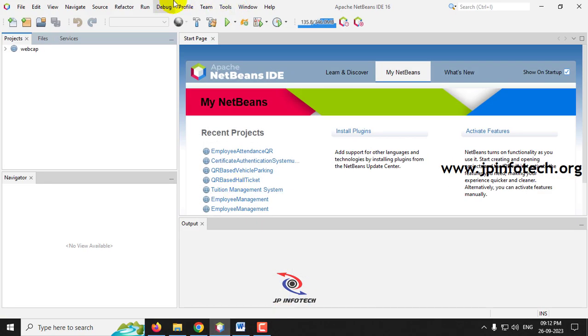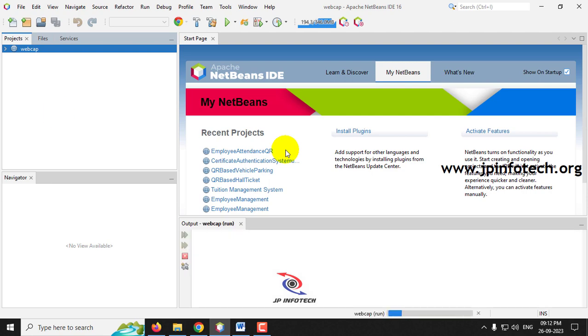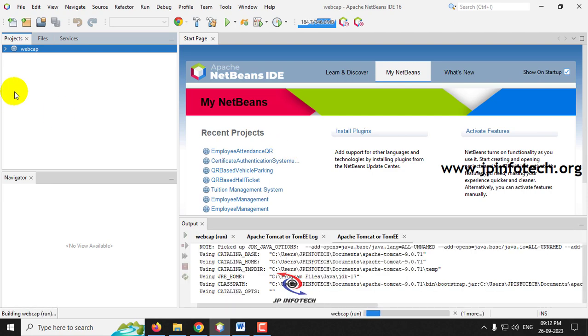Now coming back to the NetBeans IDE, you can see the project has been loaded successfully. So now let us run the project. Just select it, right click it, and then click Run. Now kindly wait till the project is being transferred to the browser.